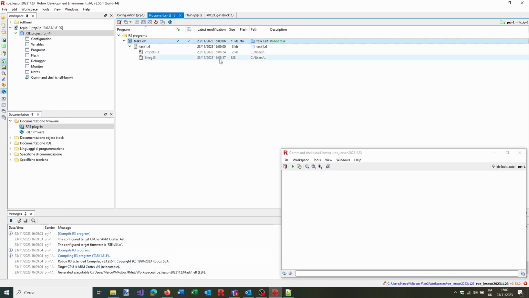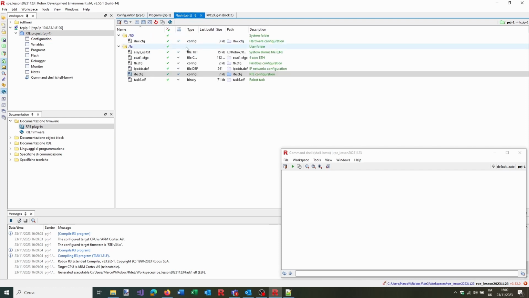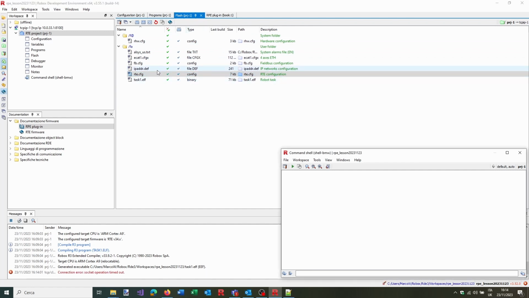Yeah, that's good. We have generated the task1.elf compiled file, which is 71 kilobytes, and here now we have all the files we need to make our system start. Now, to load the file, let's connect to the RP2 that is already switched on and linked to my PC connected with the Ethernet cable. Now, since the RP2 already has a previous project inside using the same IP address, I'm able to connect it.